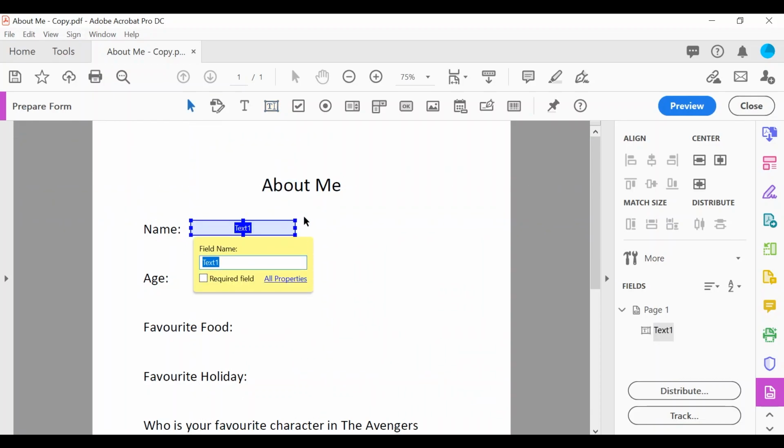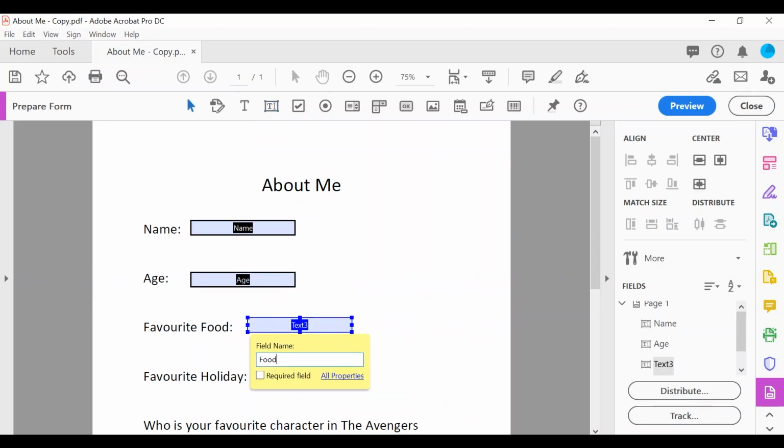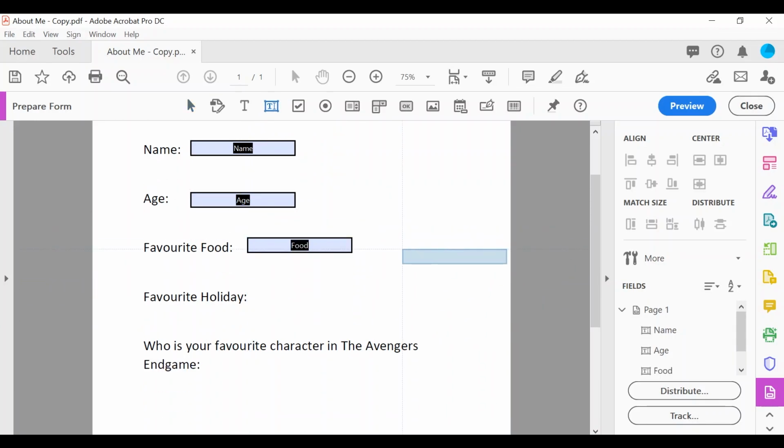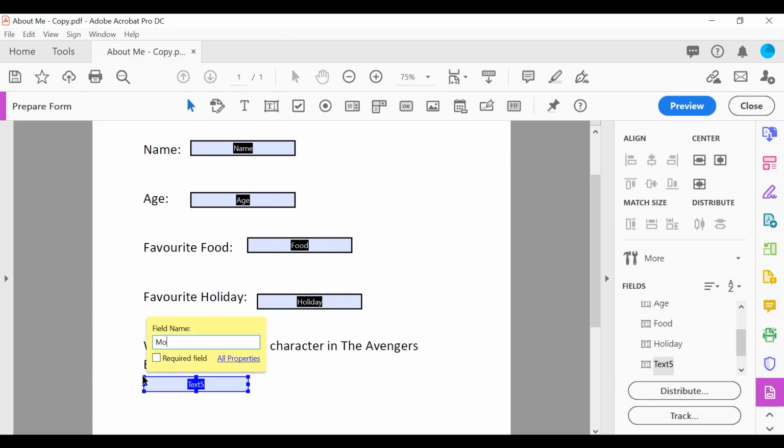And now it's asking us for a field name. So we're just going to call it name to make it easier here. Same thing here, we're going to do age, like so. Favorite food, adding in food, like so. Favorite holiday. And as you can see, I'm starting to build the fields for what we need to do. And the last one is for the movie.